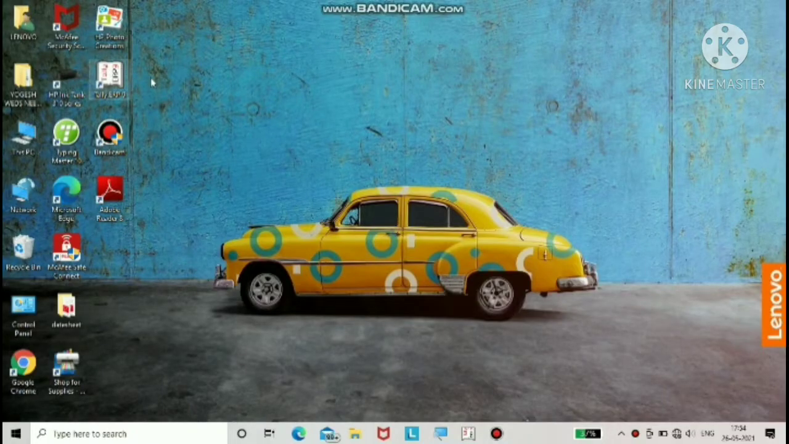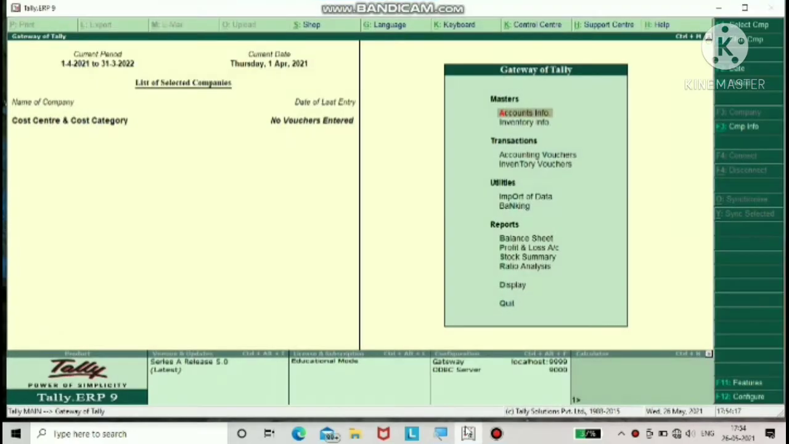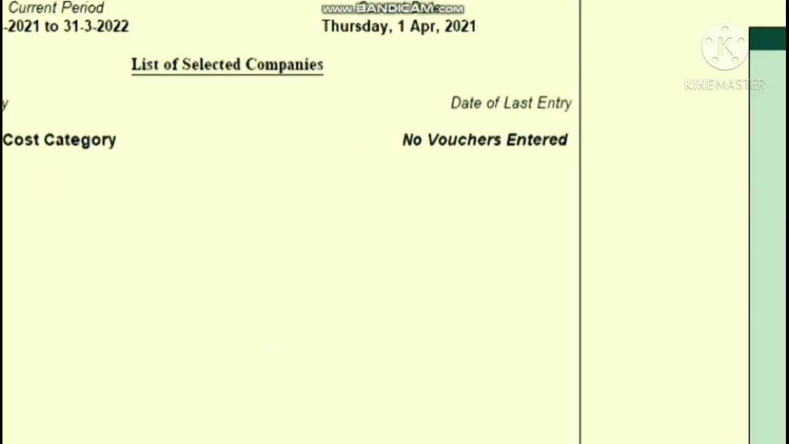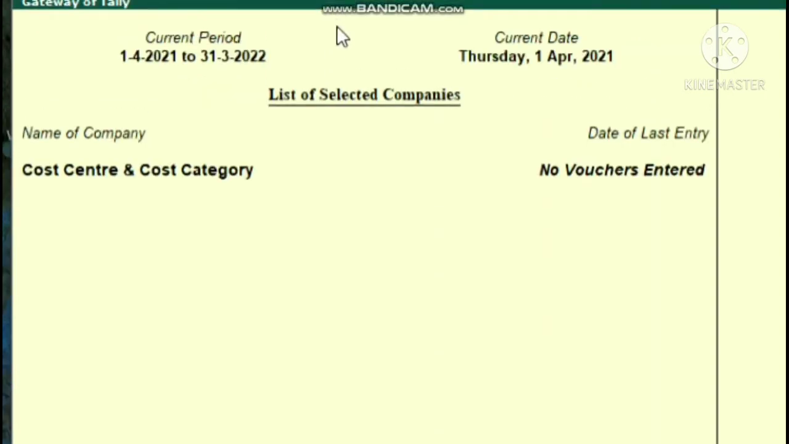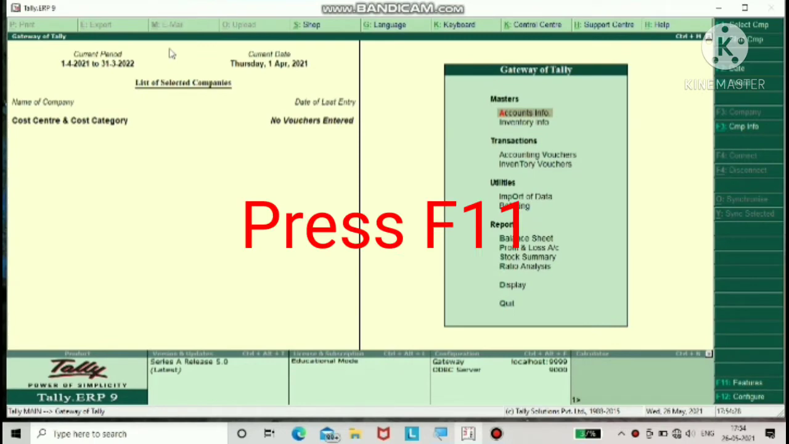So let's do it in Tally. Go to the desktop, there is the Tally icon, open it. I have already opened it. You can see my company name is cost centers and cost category. Duration period 1 April 21 to 22.